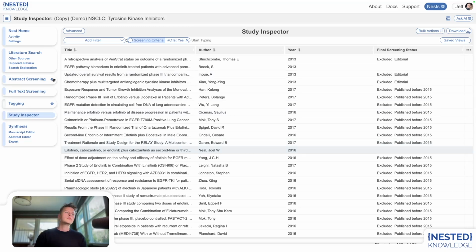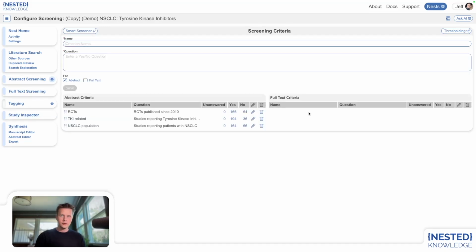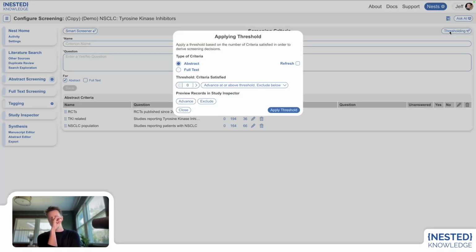Within here, you can also threshold your determinations as well. So for example, in this case, I've got 3 pretty basic abstract criteria questions. I think it would be reasonable for me to want to have all 3 of these be something that I'm going to be including. Otherwise, if it's not meeting them, I might want to exclude them. So I can increase the number of criteria I need satisfied. I need all 3 to be satisfied. So this number is going to be 3. And then this is going to be advance at or above that threshold, and it's going to exclude below.